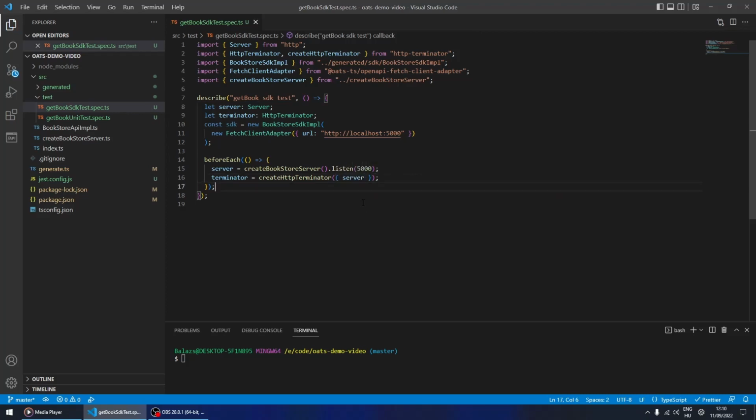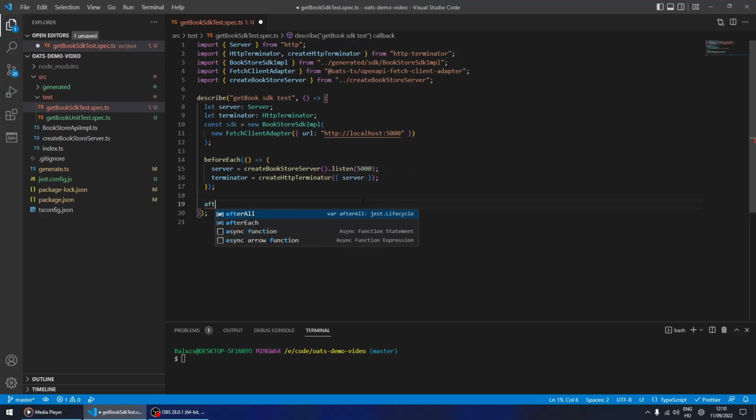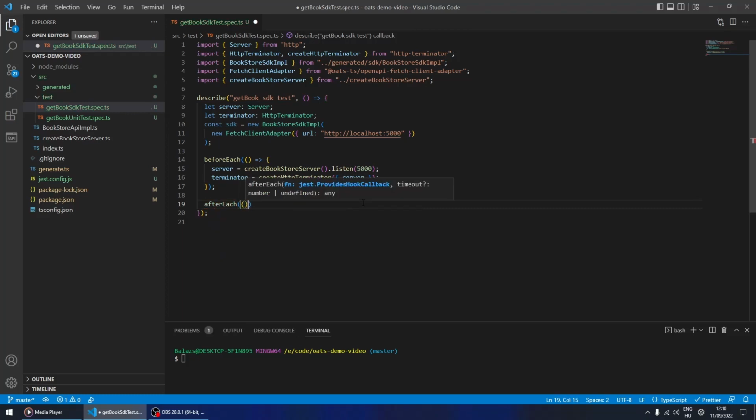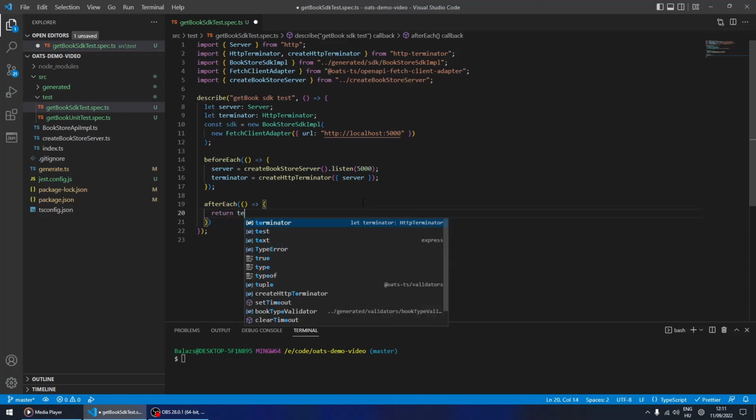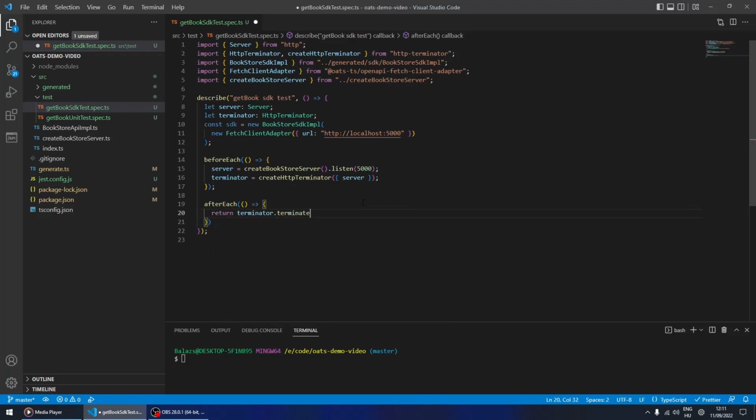Let's add an afterEach call next. This will be called after each test case, and because of this, it's great for teardown tasks. So in the callback, I'm simply returning terminator.terminate. This function gracefully closes all open connections of our server, and since this function returns a promise, Jest will make sure to await its completion. Now that our setup is complete, let's write an actual test.